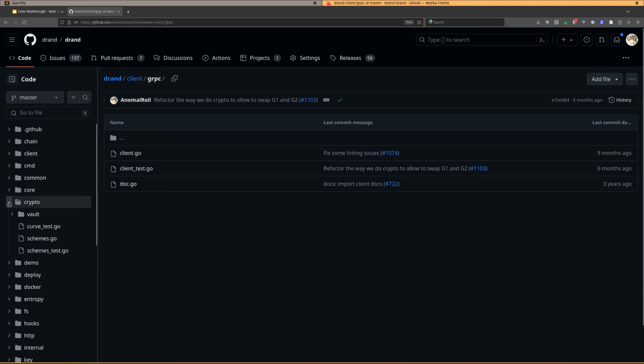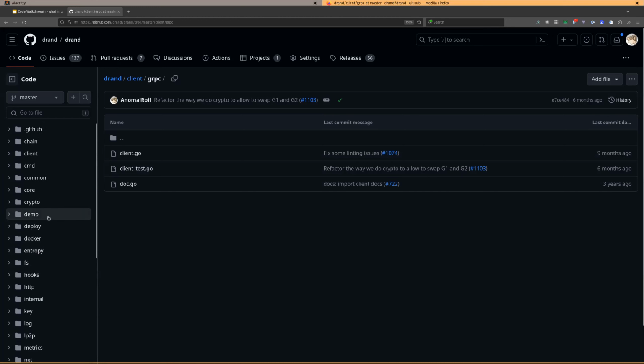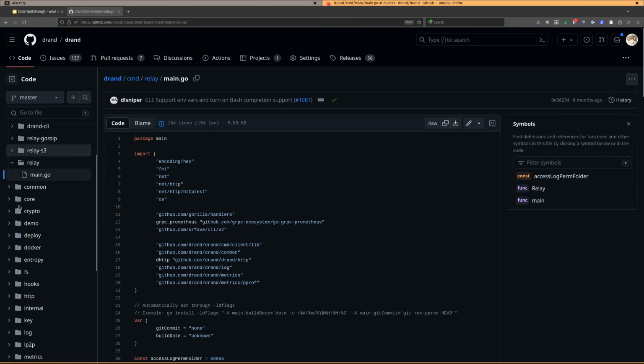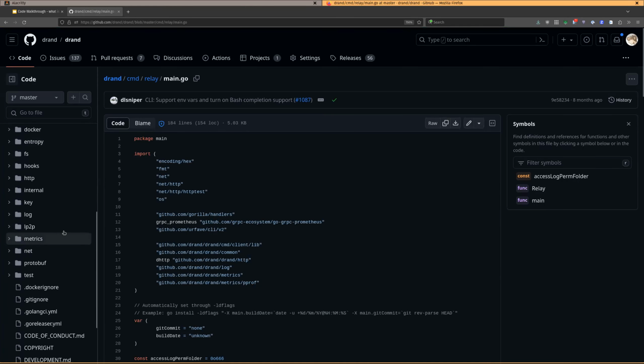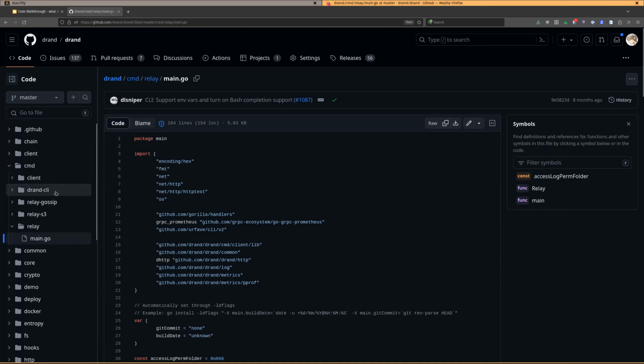And the relays are actually also in the code for now, but we're working on extracting them. So if we go to the CMD folder, we can see we have the gossip relay and the HTTP relay here with the code for the relay and everything. I don't know if there is anything else to say about the drand beacons.